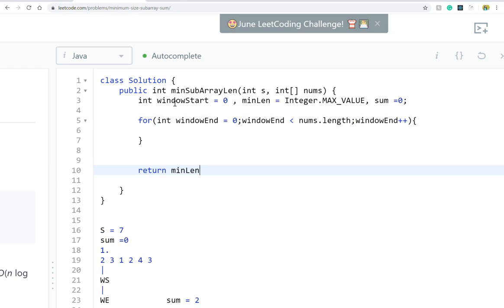They have also mentioned that when we don't find any subarray which has value s, we need to return 0. So in that case, when it is equal to max value, it means that we didn't find any subarray which has value s. So in that case, it would be 0. Otherwise, we can return the minimum length.